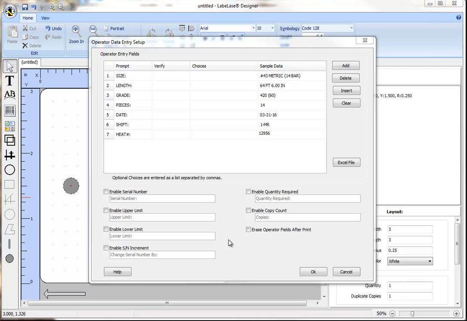Now that you have your operator data entry fields, you can customize the main producer interface that your operator will use to print tags. Below the grid of data entry fields are additional controls that allow you to customize the operator data interface. Each field has a checkbox that will enable it on the main producer window. Along with the checkbox is a field that allows you to customize the prompt that the operator will see.